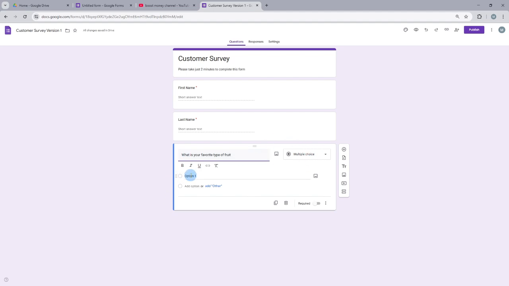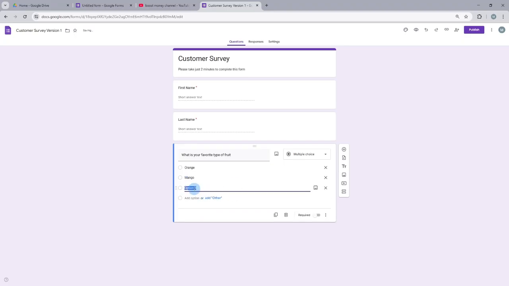By clicking on option 1, I can enter the text orange and then hit enter to add the next option, which in this case would be mango, or you can click on this add option to add a third option, which in this case would be apple.